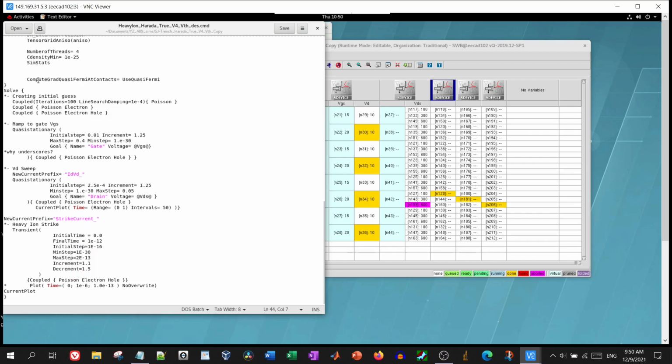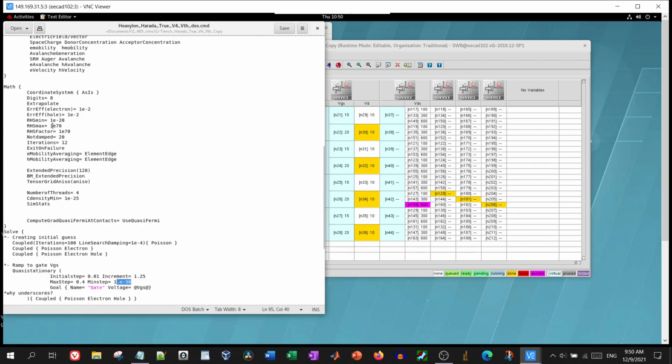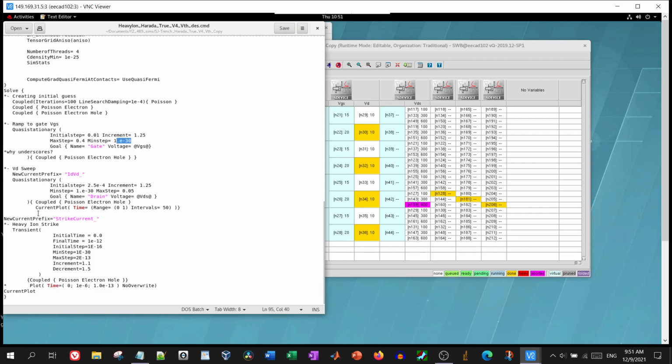So in this solve section, if ever you get something where it says Newton didn't converge, the smart thing to do would be to go here and fiddle around with these solver properties. But the dumb thing, and the thing I always end up doing, is just to decrease the min step. It'll make your simulation take hours, but it will usually make your simulation converge. Now, you'll see these quasi-stationary and these transient simulations. You do not need this transient simulation if you are doing an ion strike.